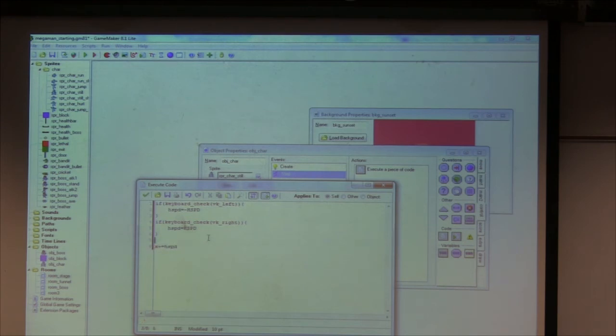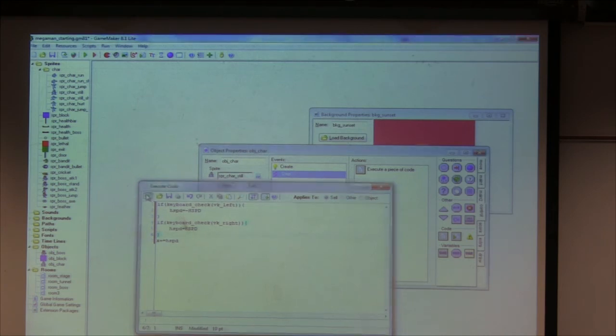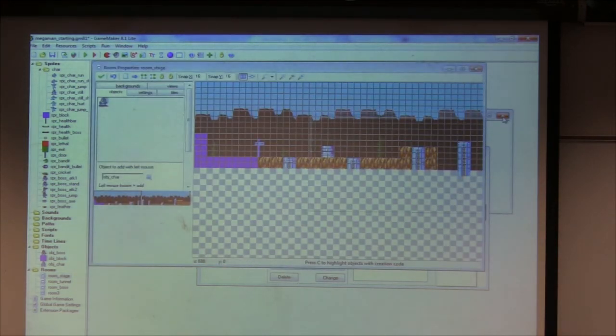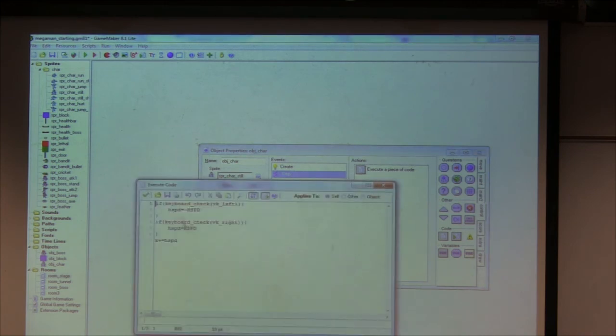So is anyone really confused by this code so far? No? Okay. So we're just going to do that, and then we open up room stage once again. I'm going to close this. And we see that we have Mega Man right here. We'll just put him in right there. Actually, let's put him in up here. Because right now, you see we don't have any code that tells Mega Man to fall. So Mega Man will just be moving left to right. And let's test it out.